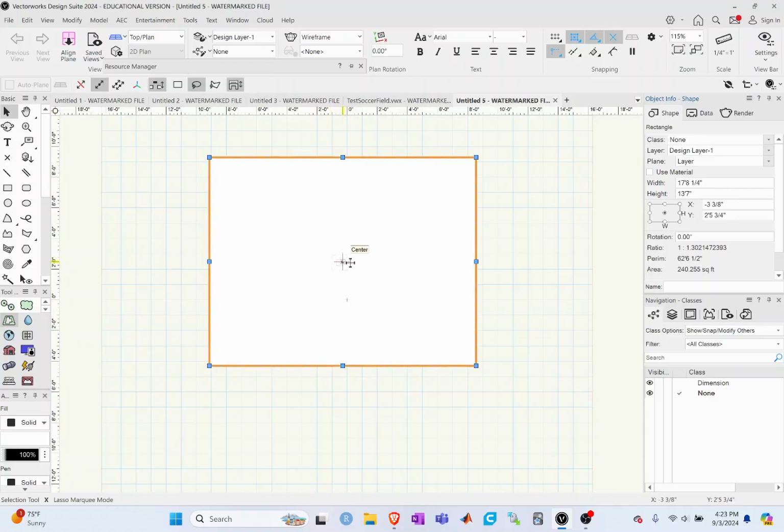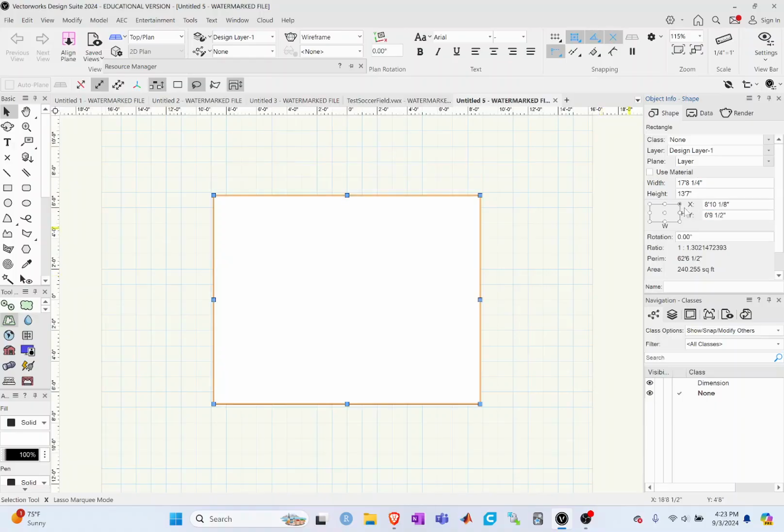So if I go here, type in 0 and 0, my rectangle is now perfectly centered in my sheet of paper. And it would make sense that if I go off to the top right corner, for example, I get exactly half of my height and half of my width.